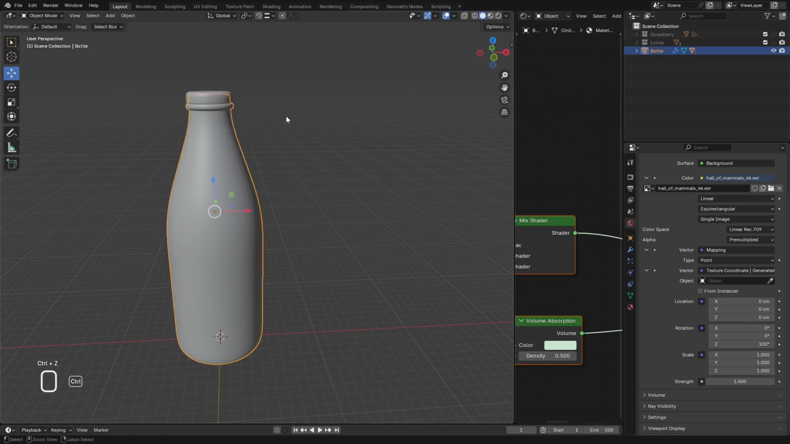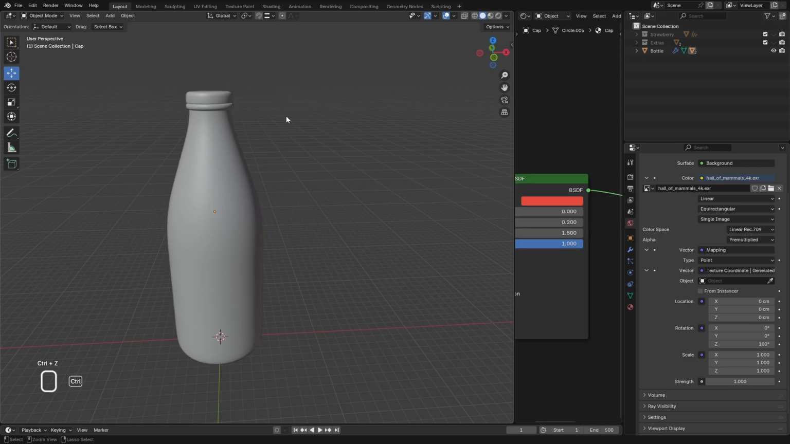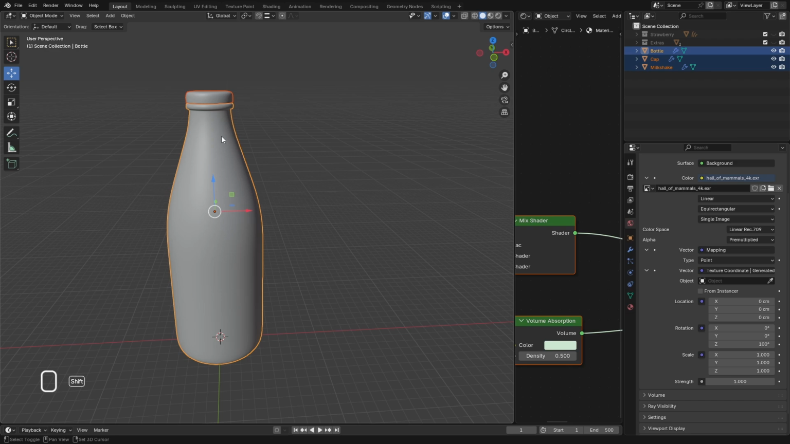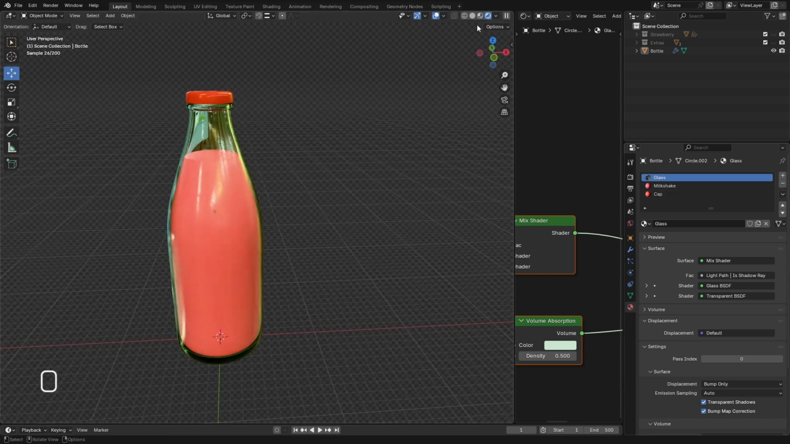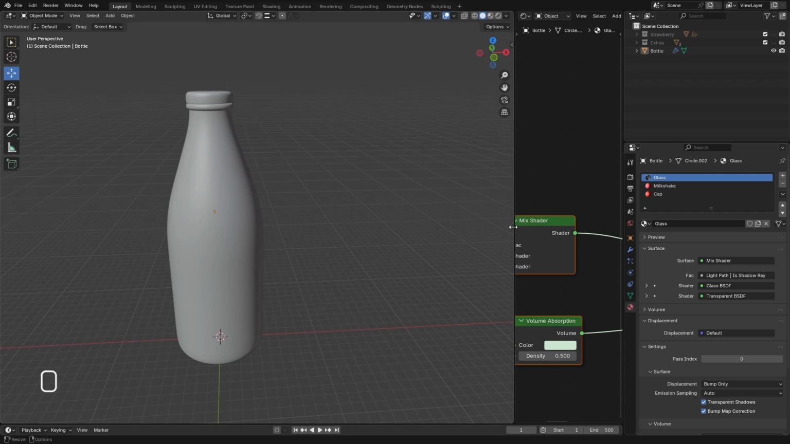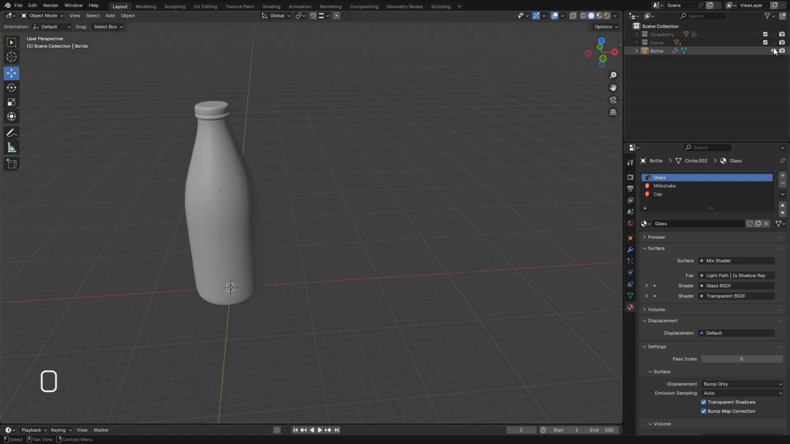Or even, let's go back and grab them all, shift select the bottle, and Ctrl J. Yeah, all the materials are going to be right here. So this one, let's go glass. Yeah, so nothing changed. Alrighty, let's go and make the glass.